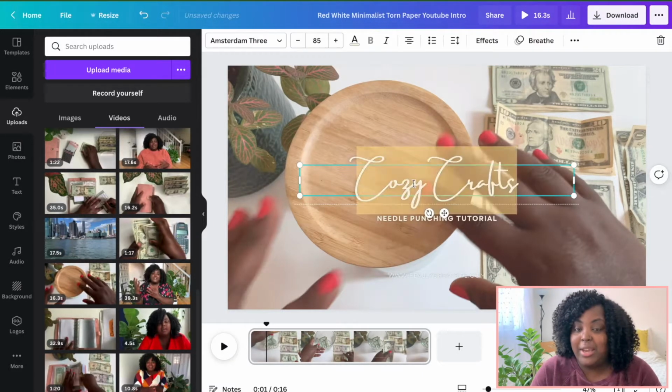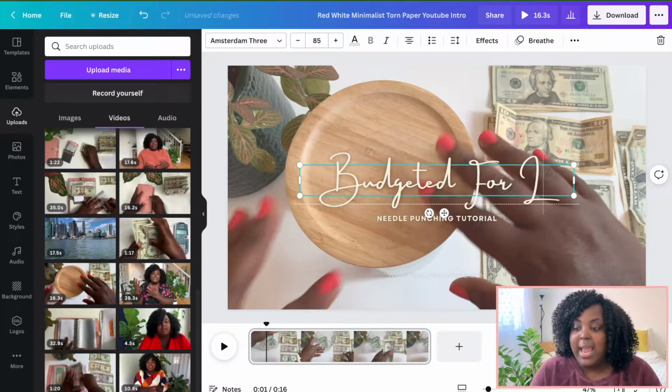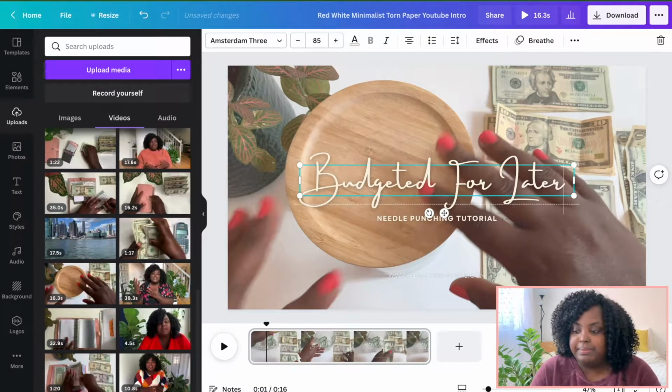So I'm going to change up the title and make it my own. I'm going to keep this font and this color because I really like it.